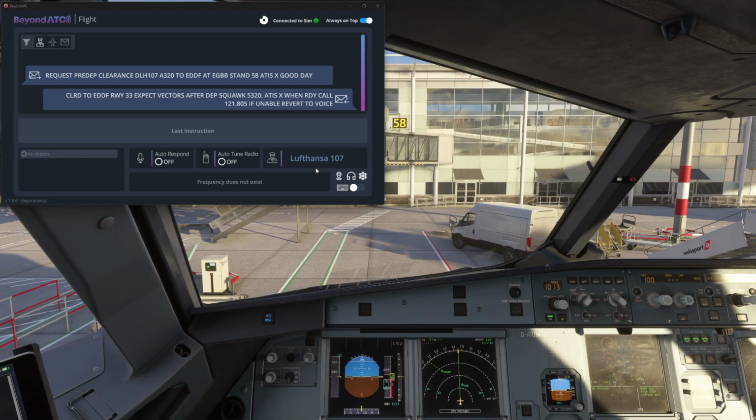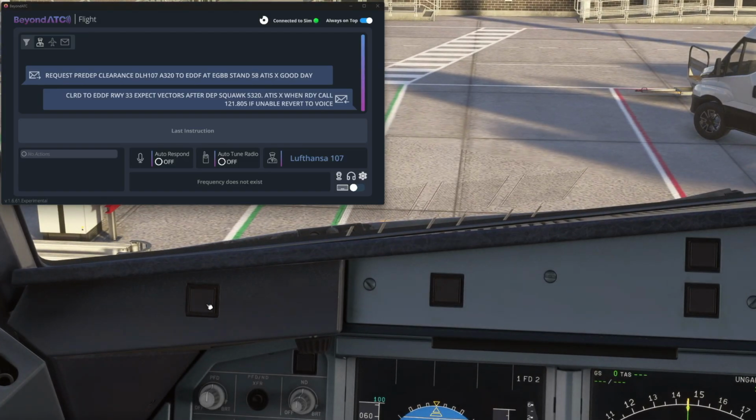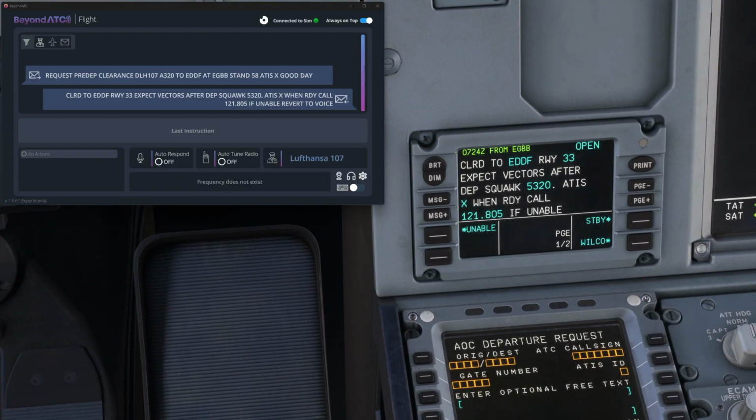And there we go, we've got a call from ATC, we've also got a little blue light letting us know we have an ATC message. And if we go down to our CPDLC screen, our clearance has also come through as a text message there, so we've got our runway, our squawk, our next frequency, so that all looks good.